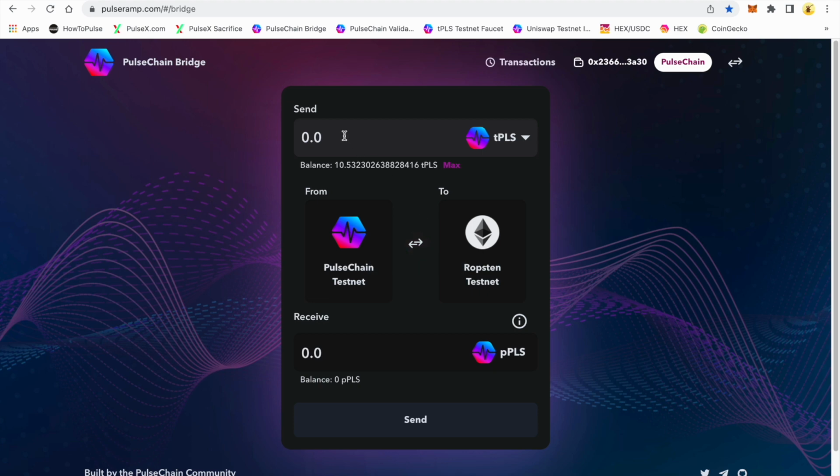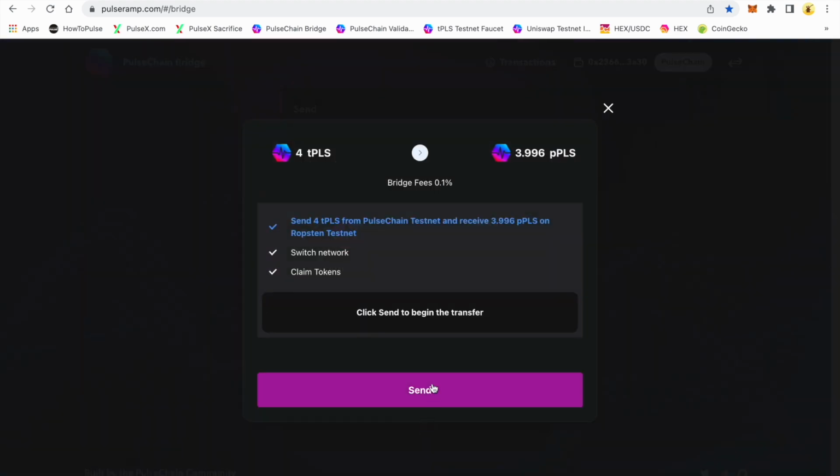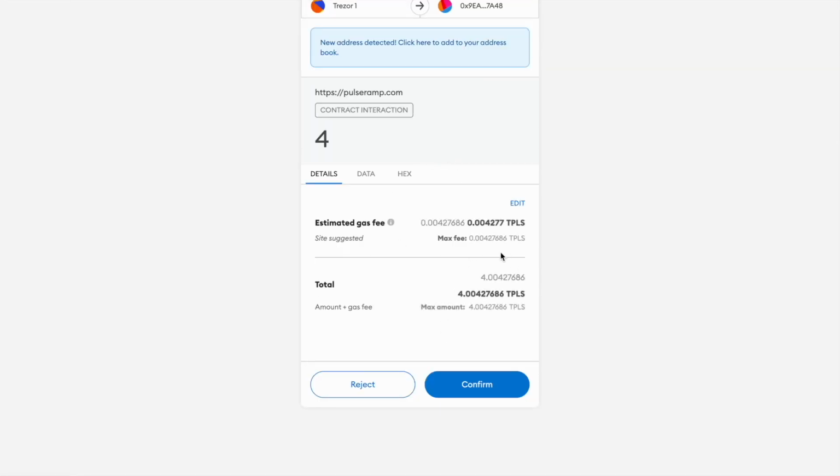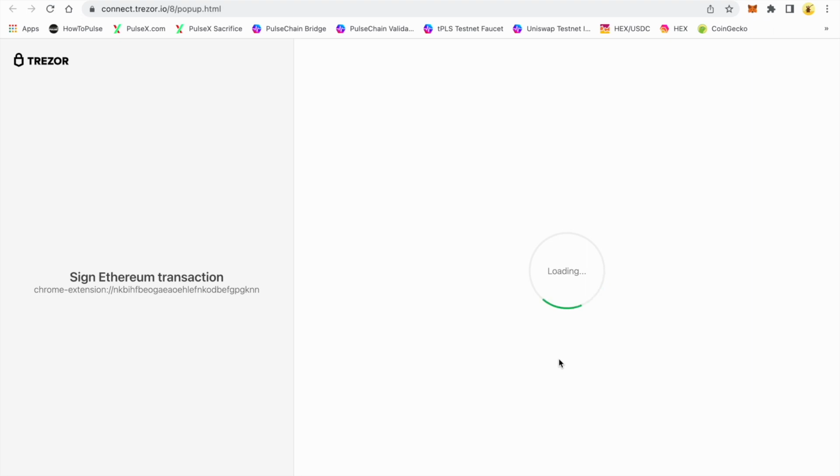All right. So if I say I want to send 4 of my test pulse, there is a 0.1% bridge fee, and I will receive 3.996 wrapped pulse on the Ethereum chain, or the testnet in this case. Okay. So we're going to go ahead and hit send, and hit send again. And it wants to do a fee, 0.004277. Okay, we're going to confirm, allow, and then on my Trezor, obviously you have to confirm the transactions as you usually would.